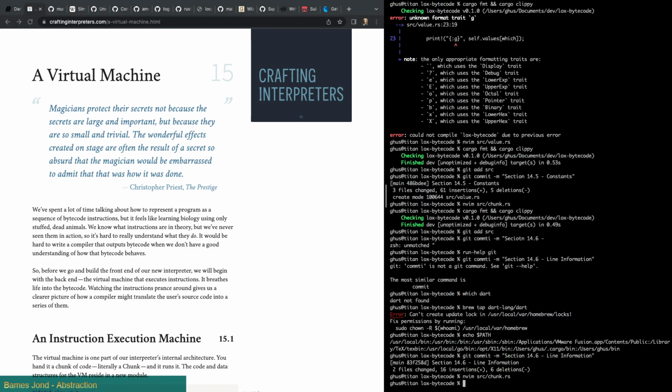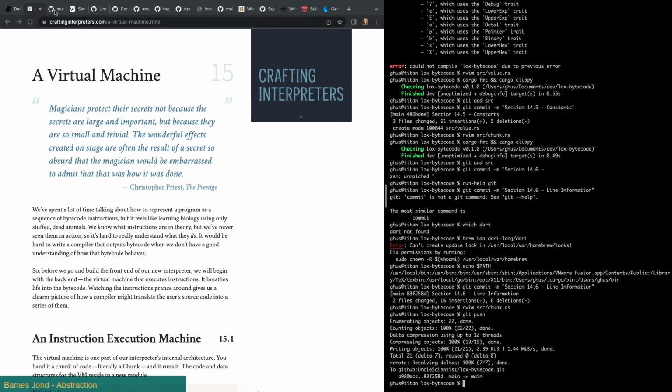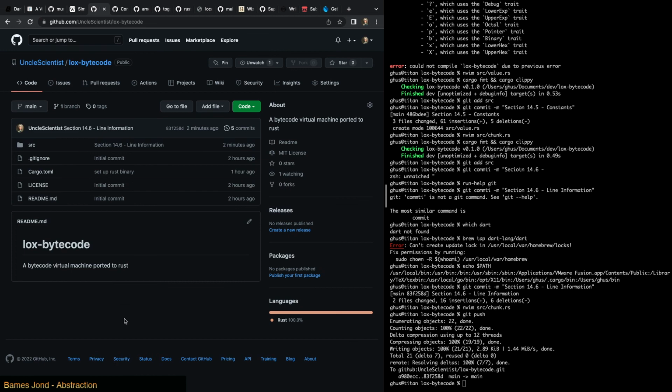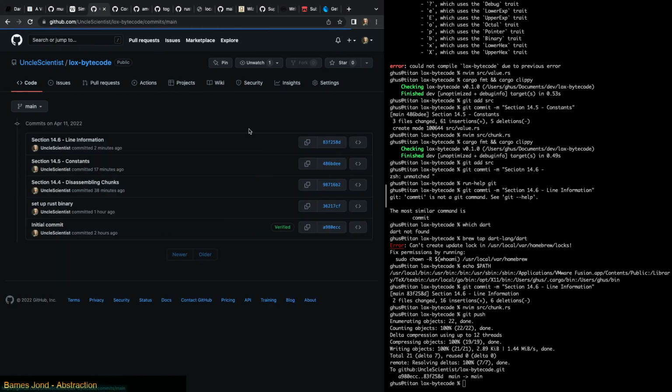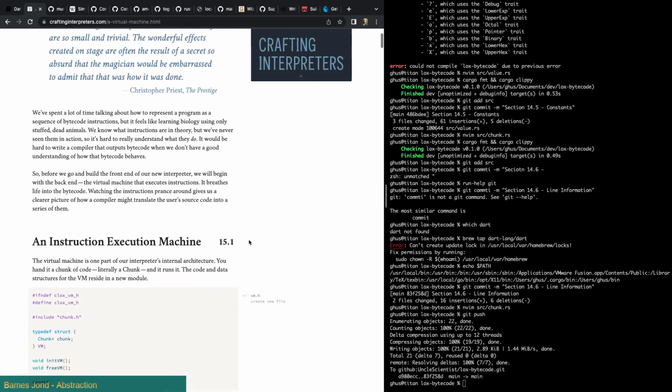We're going to start with chapter 15. Let's push this up to my repo, which is this one. Yes. Jlox bytecode. So here we go. We've got 5 commits. Right, so that's what I've done so far. That's good news. And then tomorrow we're going to look at this virtual machine thing.